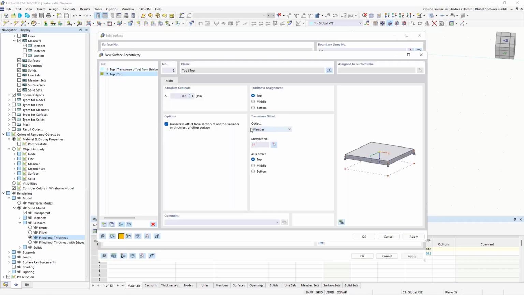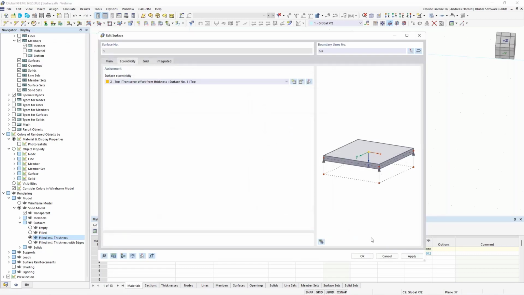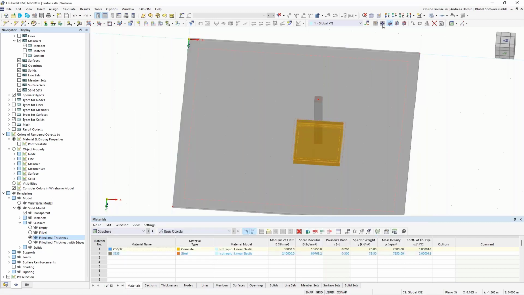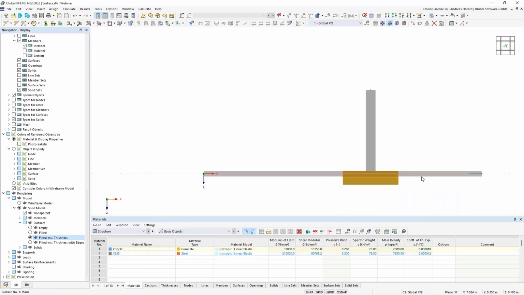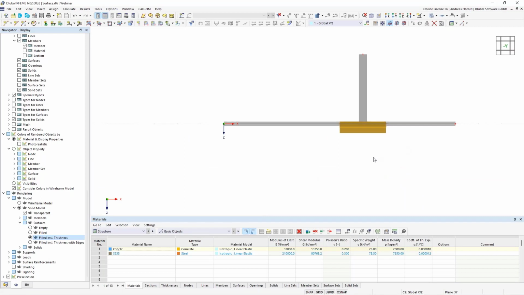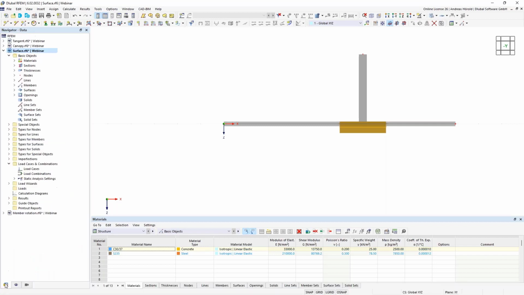Okay. The object shouldn't be a member, it should be a surface. Now it should work. Okay. Yep, that works. The floor slab is now thicker under the column. Okay, then we turn to the next model and the next question.